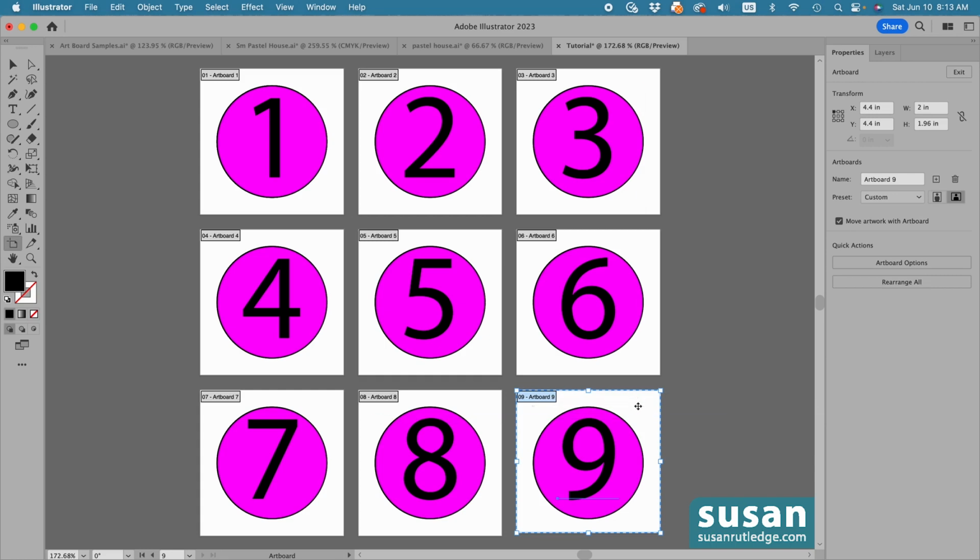Now, we've already seen we can select an artboard and delete it. We've also seen that we can come to the Properties panel and choose Rearrange All to change the way the artboards display on the workspace. And you saw how I used the Artboard tool to just drag out another artboard as if I was dragging out a rectangle. We can also copy our artboards.